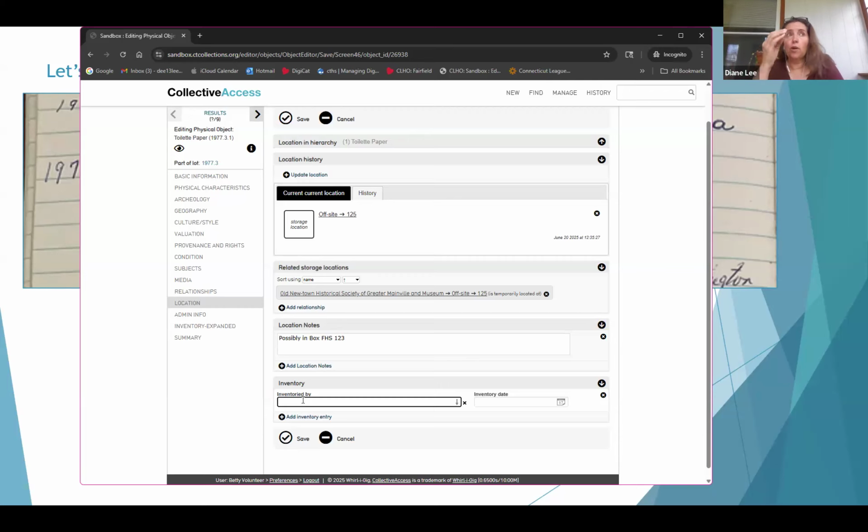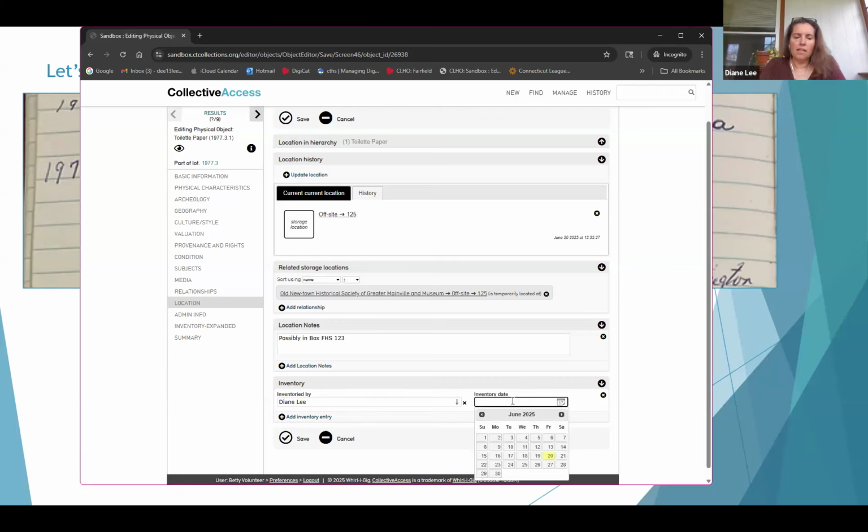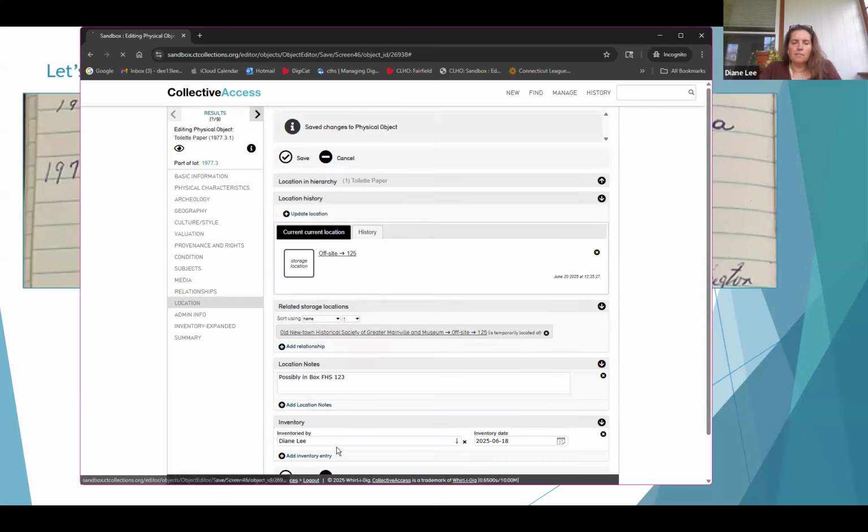Something like this, and a lot of the toys that went back to our offsite storage. I put myself in. You do have to have that inventory person be in your system as an entity, which we'll talk about entities in a minute. So that's going to be me. And we'll say that I saw it the other day, yesterday. It also just pops up with the little calendar too. So if you click into it, you can just click on a date and click save.